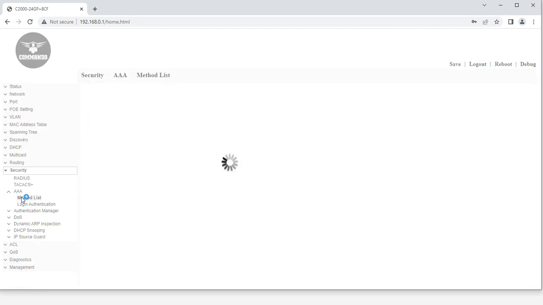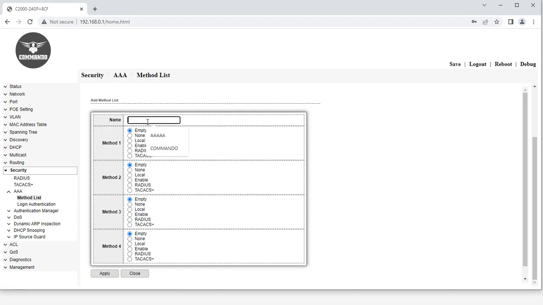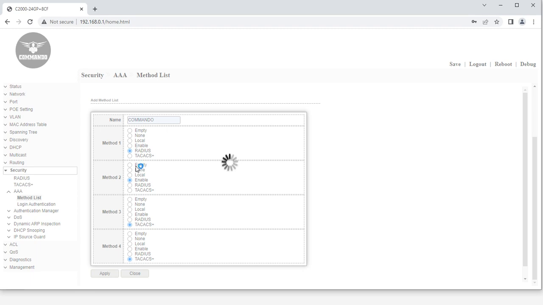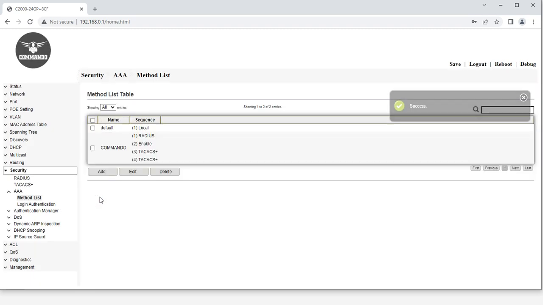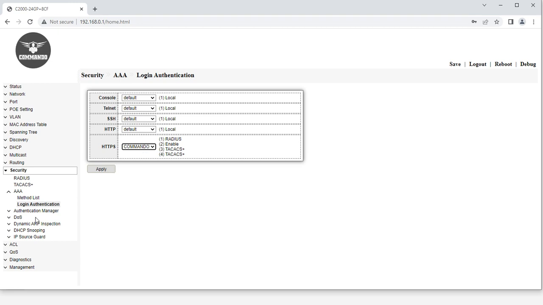Apart from that, we can have the AAA method list, which by default has a default name. We can add a new method list. Let us say I want a method list called commando with method one, apply. So this is a very simple way to change the login method list for this device. We can have login authentication by default for all these ports like console, telnet, SSH, HTTP, HTTPS access. We can change it with commando. Like that, we can create it very easily with this switch.